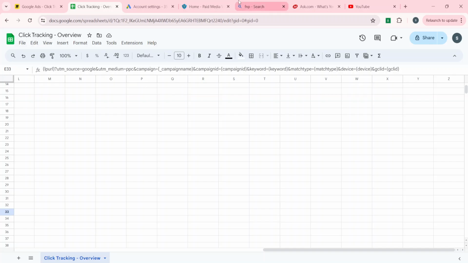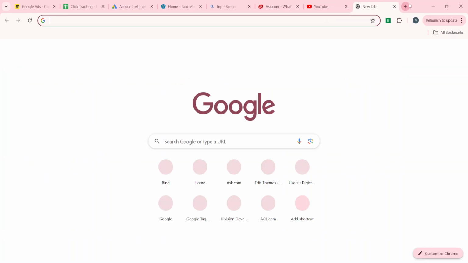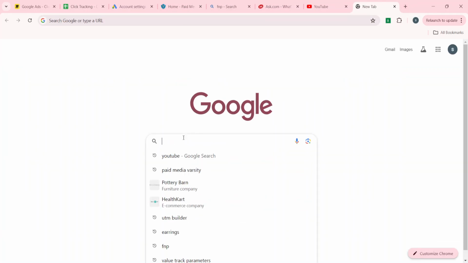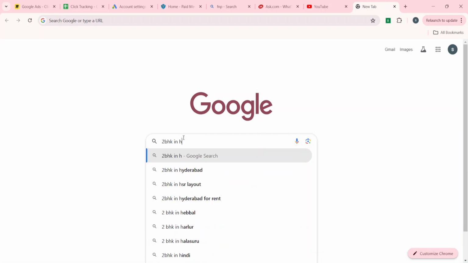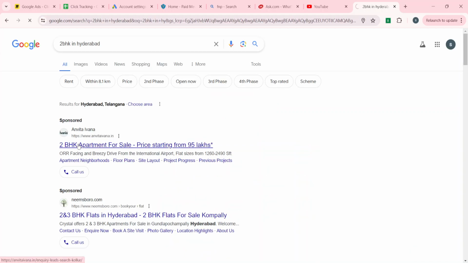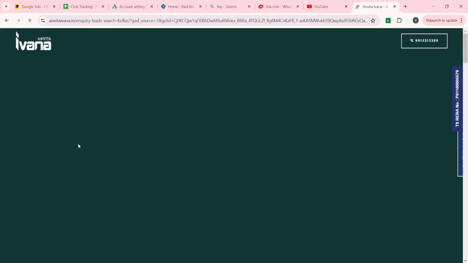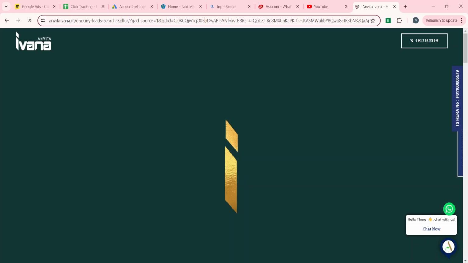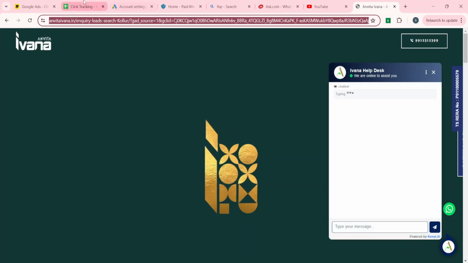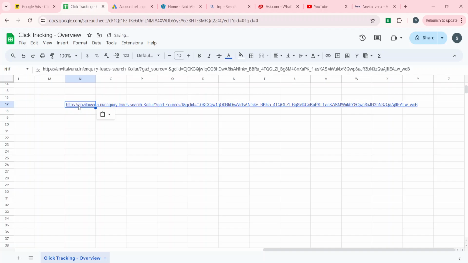In the previous examples, whatever we have seen, those are from Google search, right? So on the Google search platform, let's type one more query. Let's say 2BHK in Hyderabad, right? So here I am clicking on it, right? You are getting me? Copy this URL, come here and paste it. Let's analyze. So here he is only using the Google Click ID. That's it. He is not using any parameters.